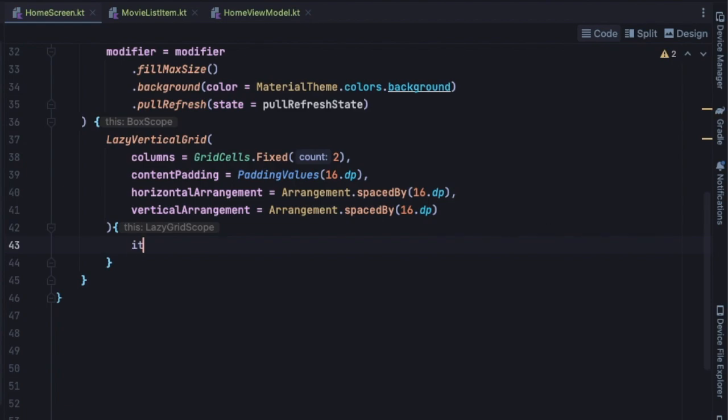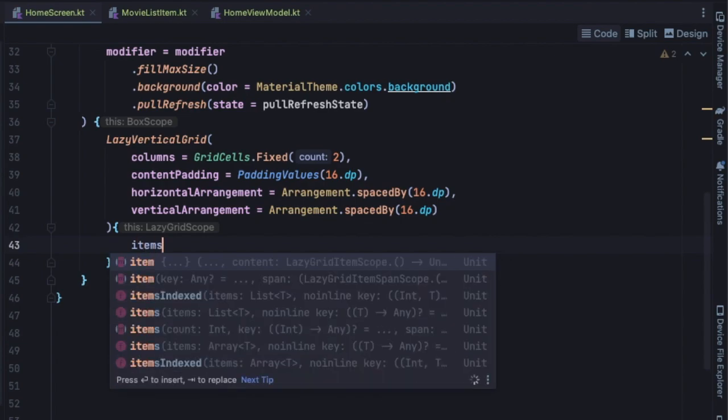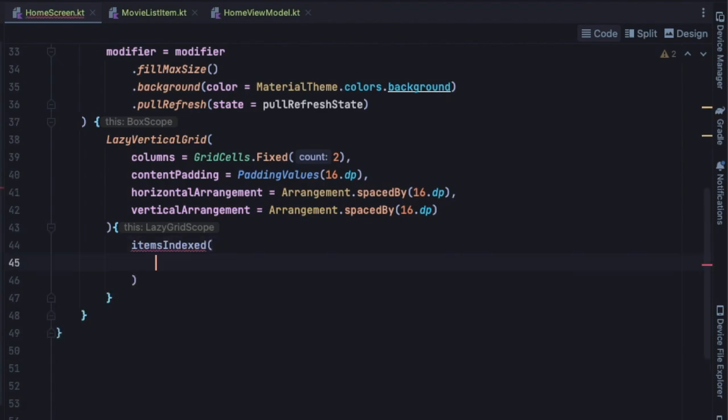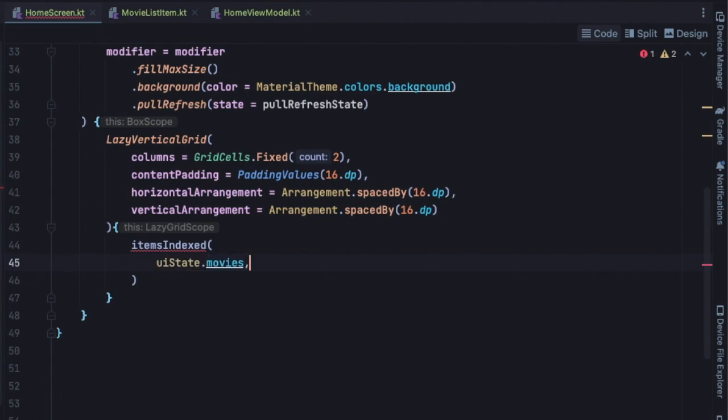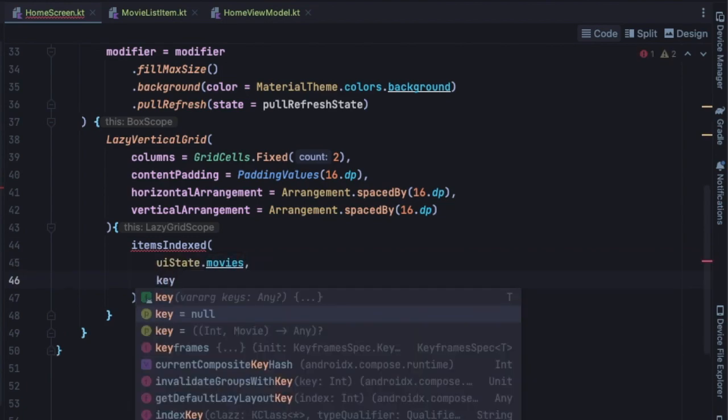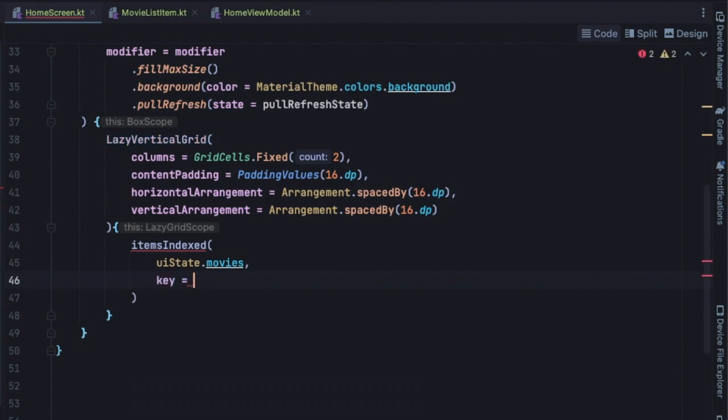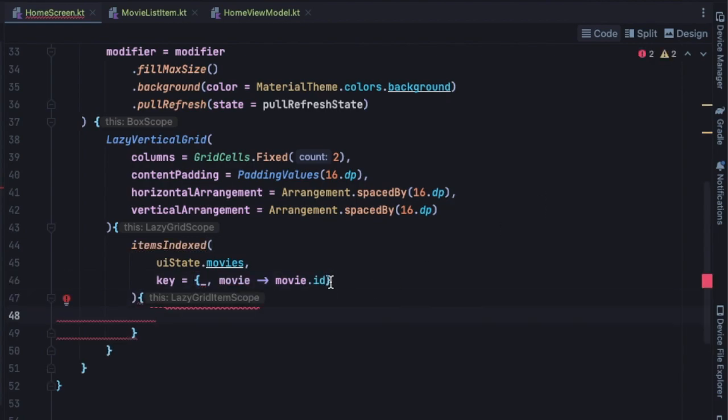Now here we need to call items indexed, pass the uiState.movies, and I will also pass a unique key for optimization, and I will use my movie ID, like so. Then open curly braces.